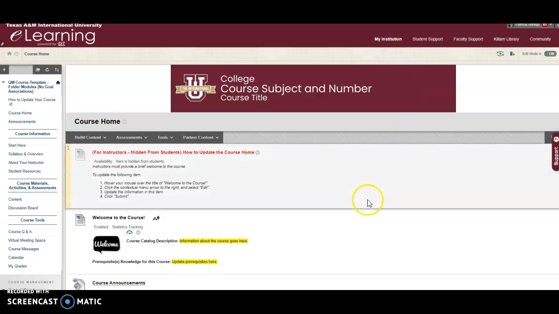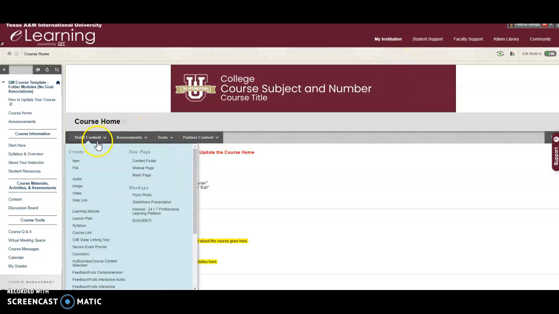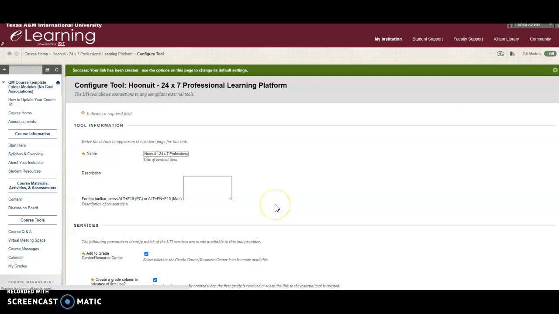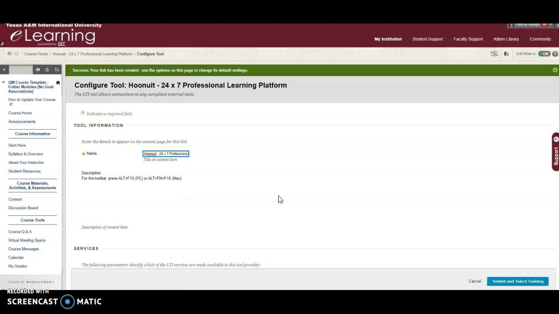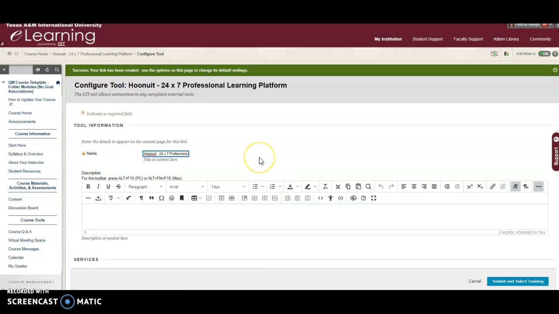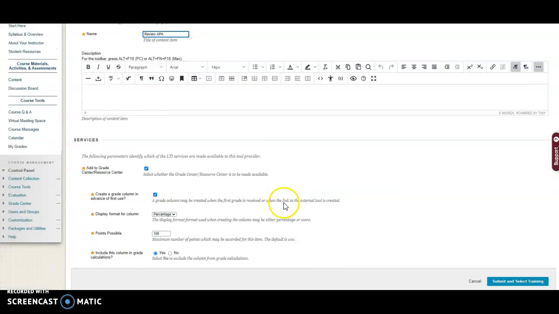So when you're inside your course and you go to build content, you're going to see something called Who Knew It 24/7, a professional learning platform. So here you can change the title. You can just put review APA, or whatever you want to call it.